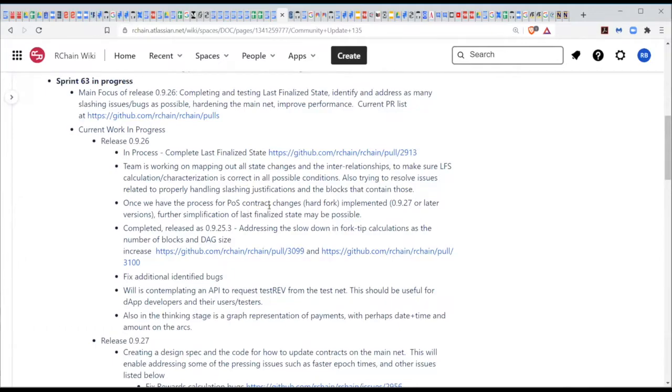Now, the future plan for 0927 and beyond includes the ability to change the proof of stake contract. For example, one of the things we would be doing there is shortening the epoch length, possibly the quarantine length, and other changes. So that would be a hard fork.